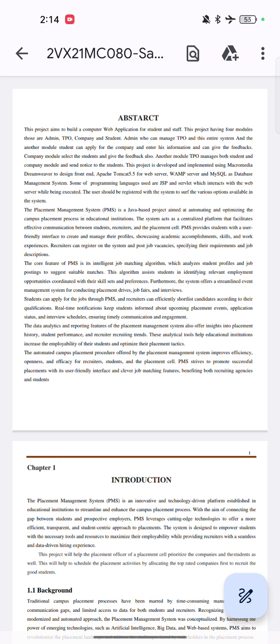This project is developed and implemented using Macromedia Dreamweaver to design the front end, Apache Tomcat 5.5 for the web server, WAMP server and MySQL as the database management system. Some of the programming languages used are JSP and Servlet, which interact with the web server while being executed. The user should be registered with the system to use the various options available in the system.